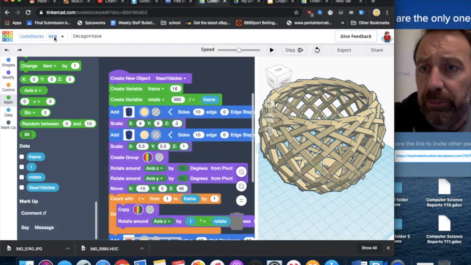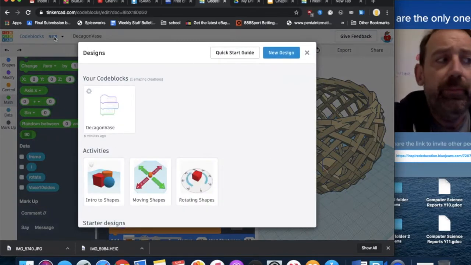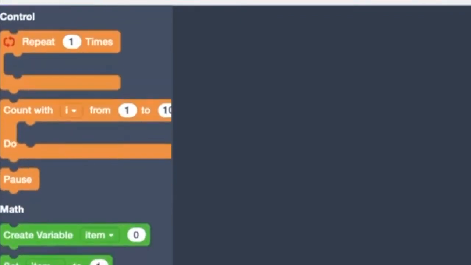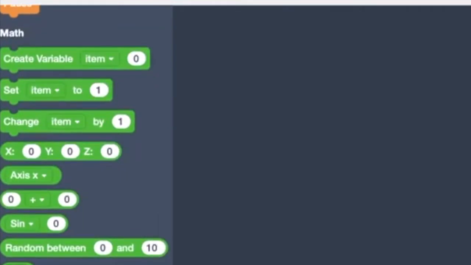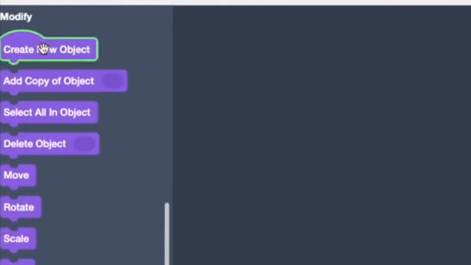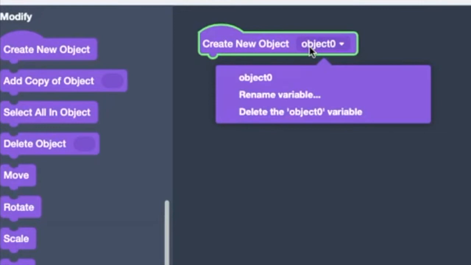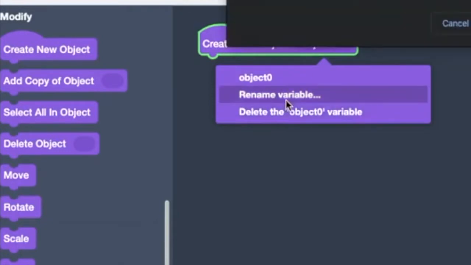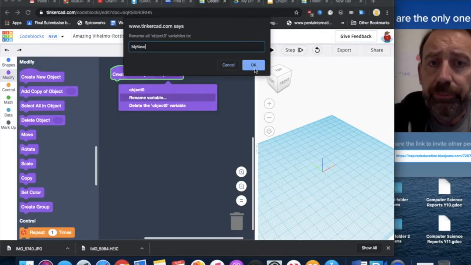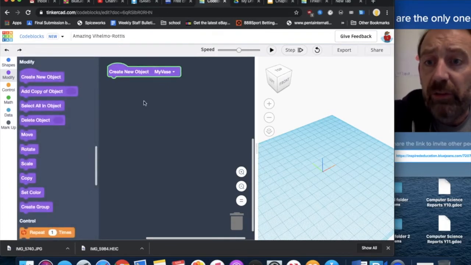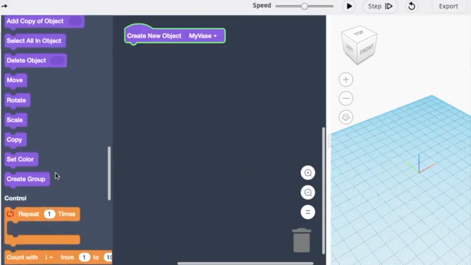So we're going to create a new block. I've got all these different blocks down here, which I showed you before. But for this first one, I'm going to create a new object, and I'm going to call it a 10-sided vase, but this is up to you. Whatever you want to make, but we're going to stick with polygons. So I've got my vase in here, but I'm not creating anything yet.